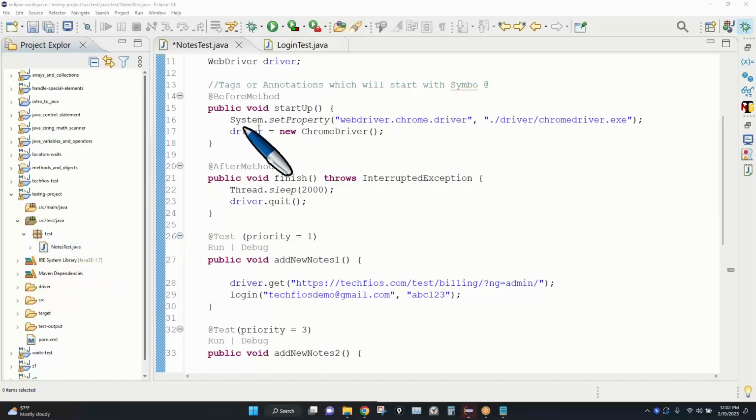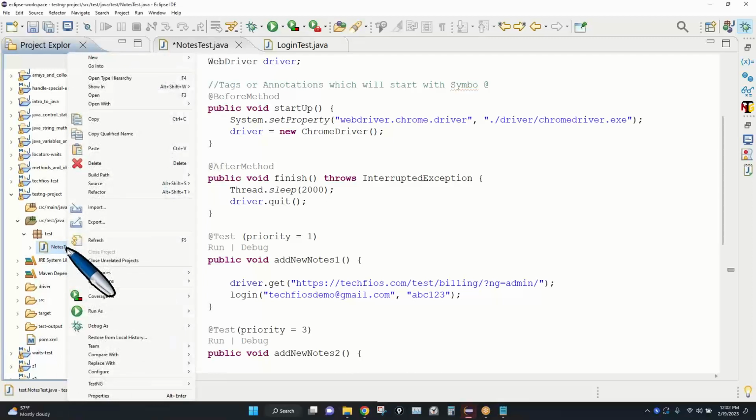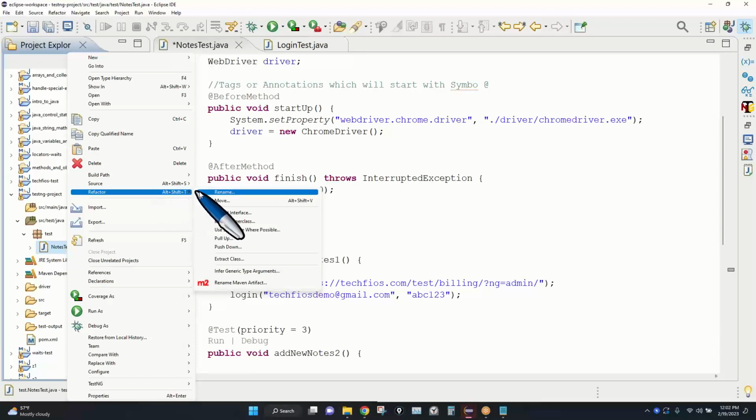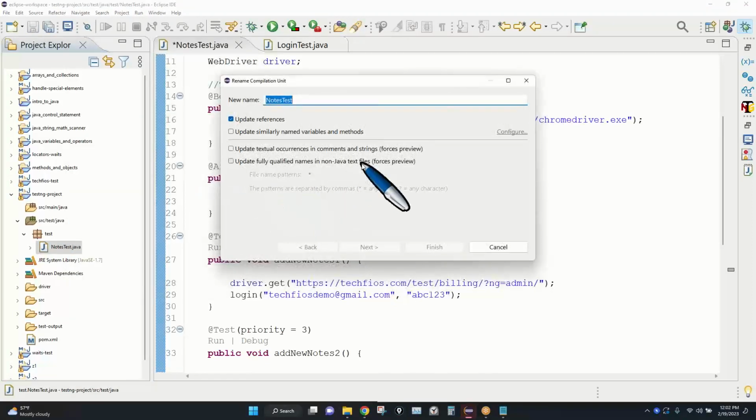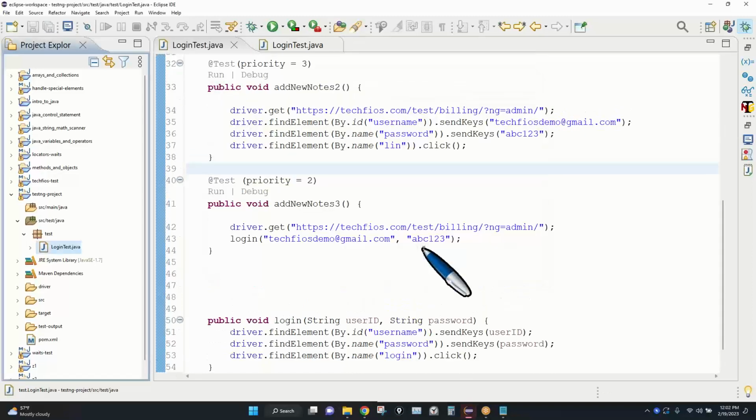What I'm going to do, I don't want this login information inside this notes test. I would like to rename this. I can right click on it and go to refactor and rename and make this into a login test class, and then finish. And this becomes a login test, right?